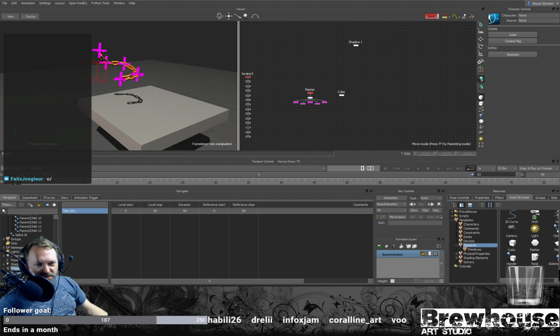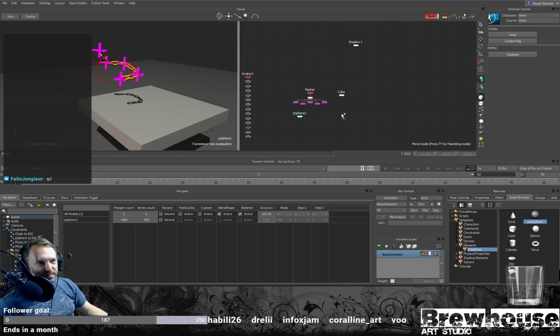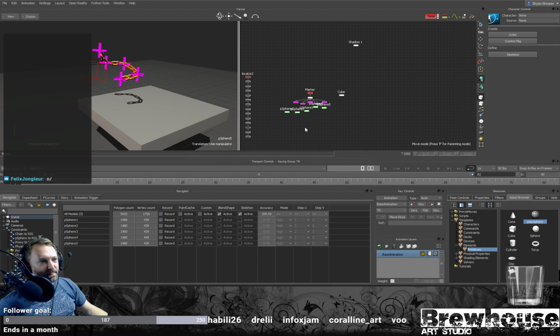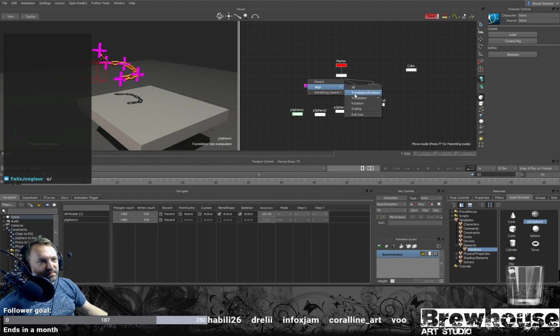All right, so how shall we do this? In order for physics to work, physics has to work off of geo, because geo has mass. So I'm going to go to my primitives and grab some polyspheres. I have 5 of those, and I'll get these lined up with these things.